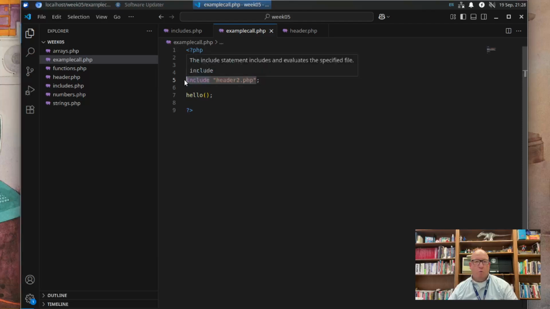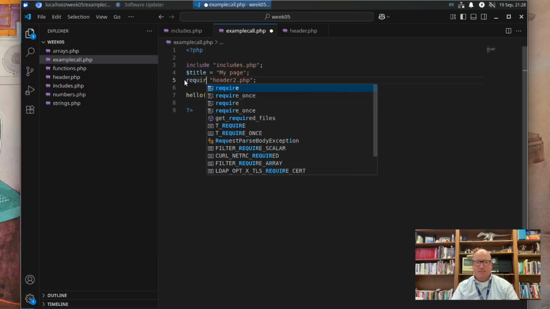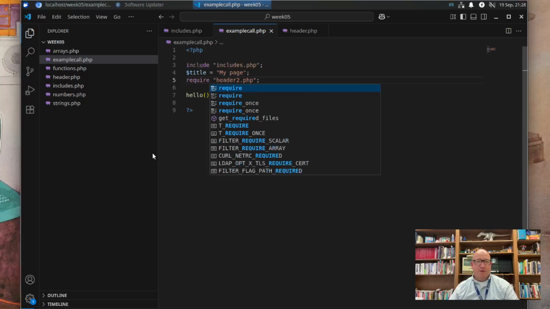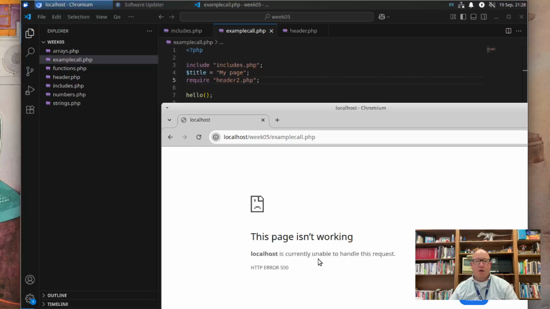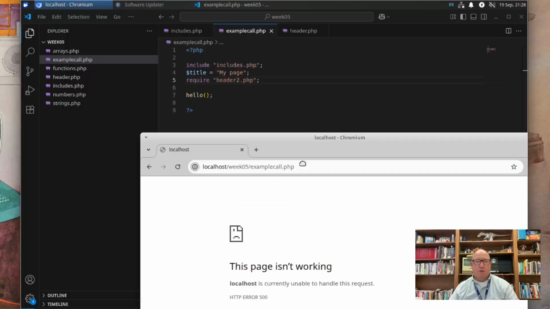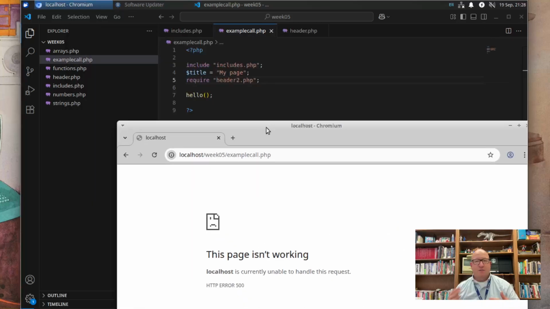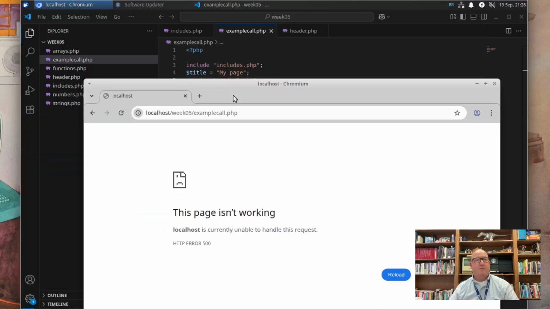If I were to do require, which is the exact same thing, except that if I were to run the program then, I get an error. So require is not as forgiving as include. Same thing, but not as forgiving.